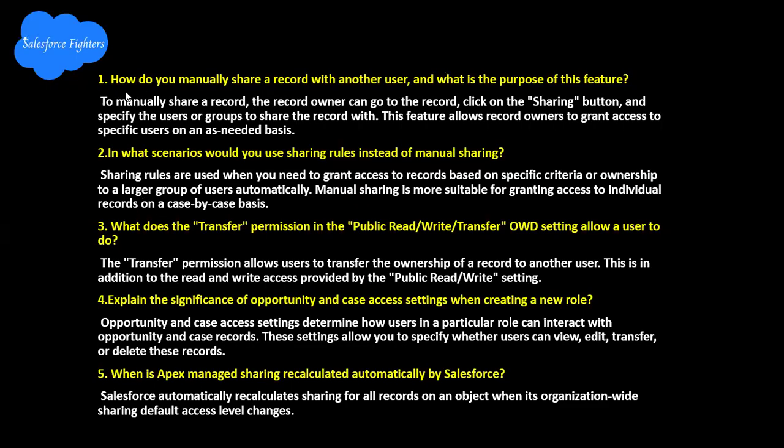First question: how do you manually share records with other users and what is the purpose of this feature? To manually share records, the record owner can go to the record, click on the Sharing button and specify the users or group to share the record with. This feature allows record owners to grant access to specific users on an as-needed basis.